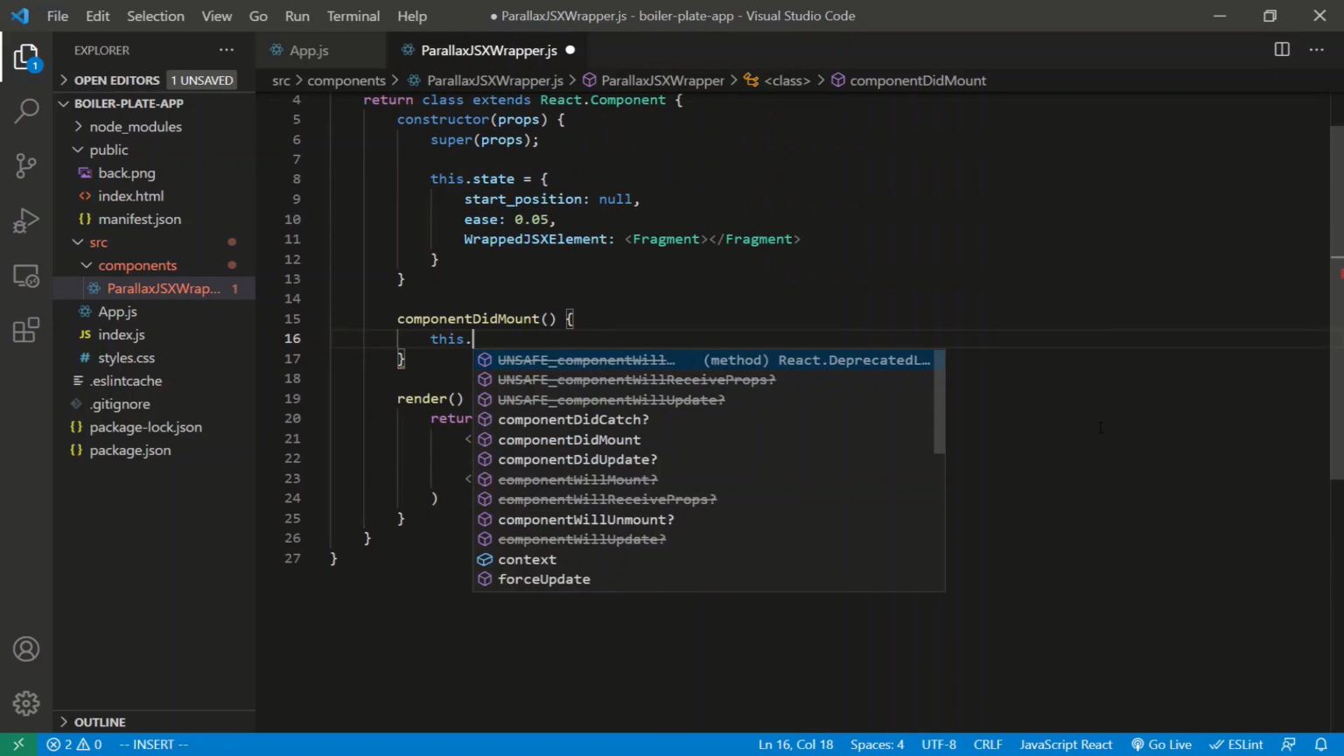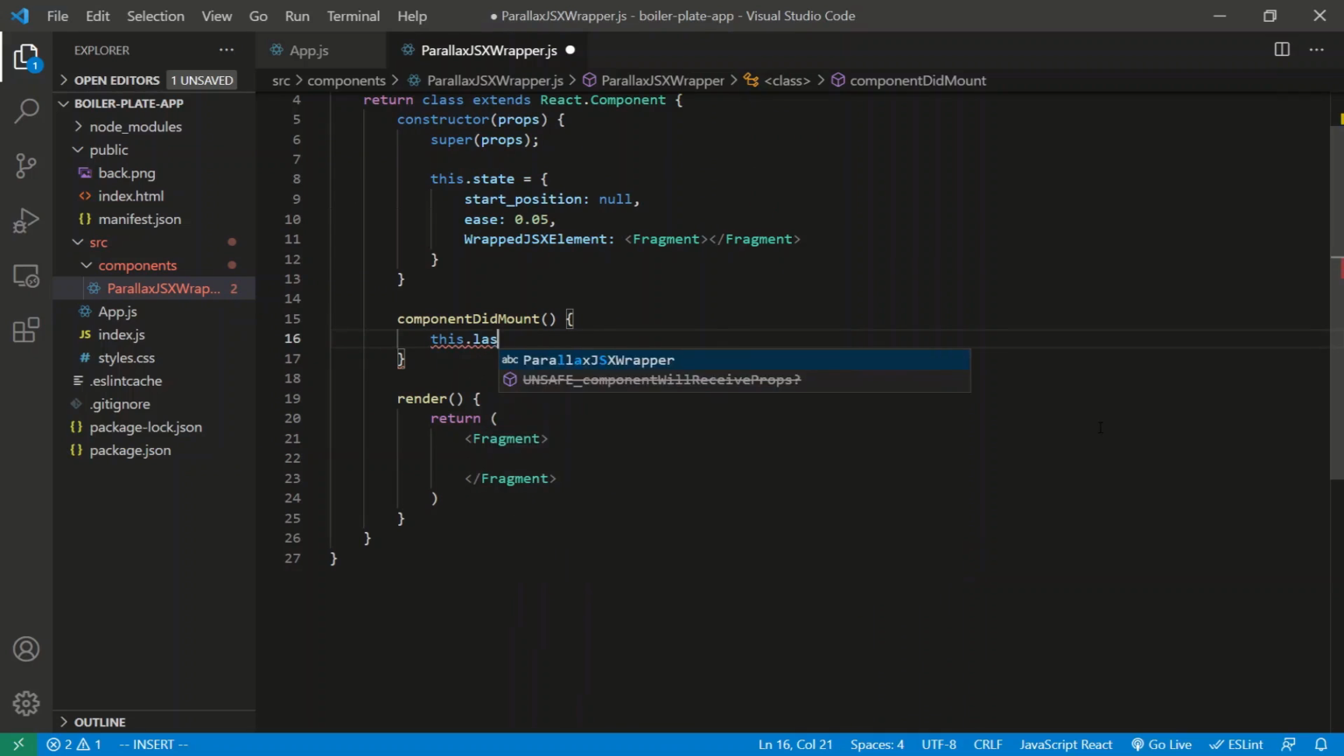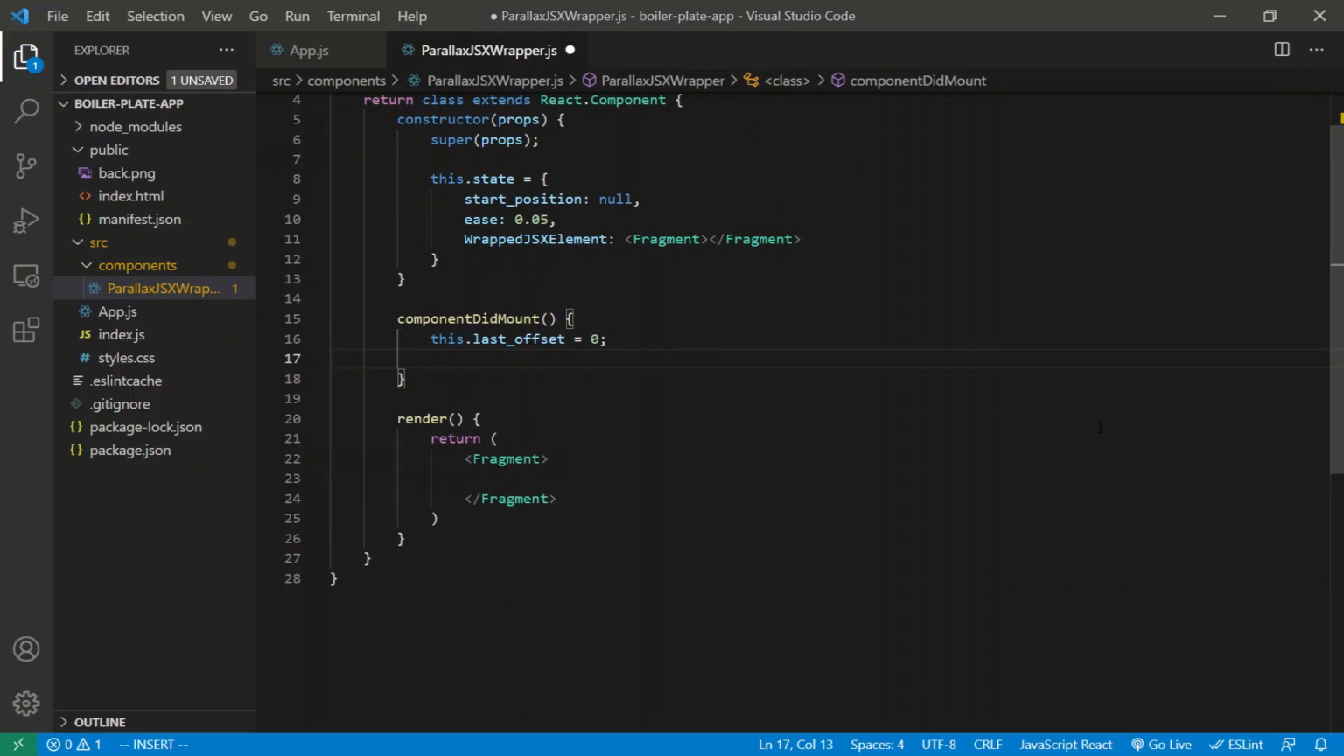So what do we need? Last offset. This is how we're going to keep track of where the image should move. We'll start at 0. We're also going to need to know if the animation loop is running, so animation running, start that at false. What else do we need? Last offset, animation running. I think that's it for now.